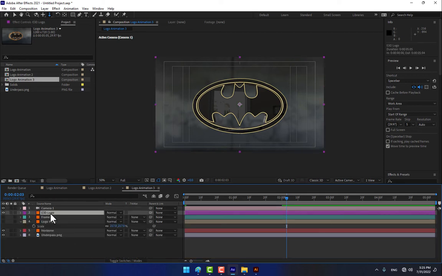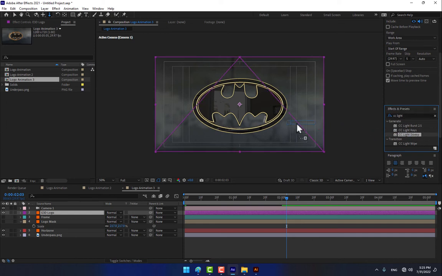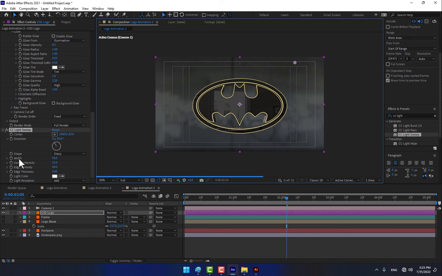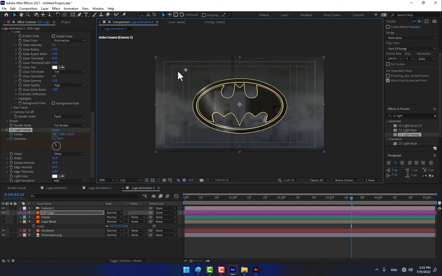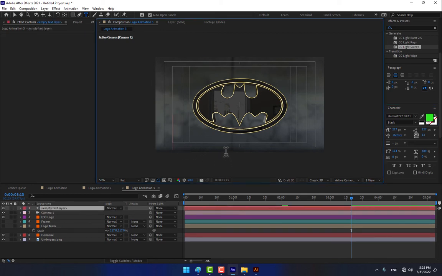And select the Element 3D logo layer and go to Effects, Presets, CC Light Sweep, drop on logo, stopwatch, Center, Direction, and right here bring down the title size.